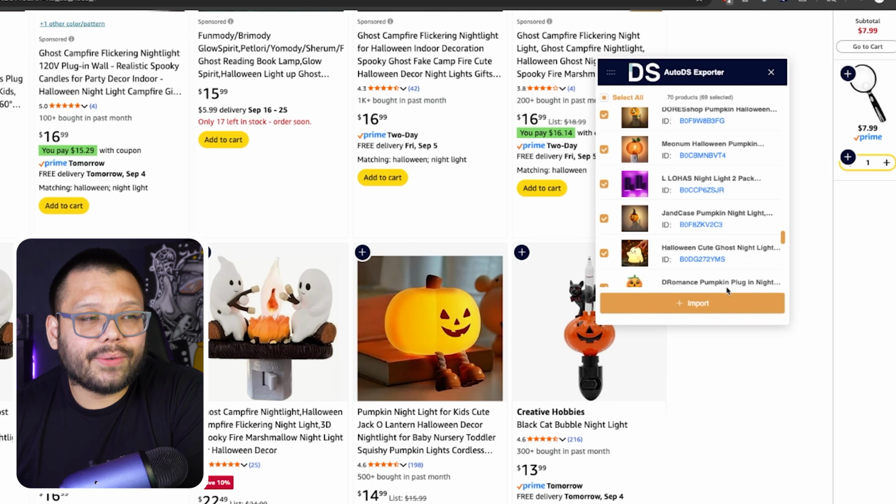Now, I'm not going to click import right now because I do not want 69 Halloween LED nightlights in my store or in my drafts. But if this is something that you're interested in, if you want to bulk upload, let's say to eBay where it's really a big numbers game, then you can easily do it this way.